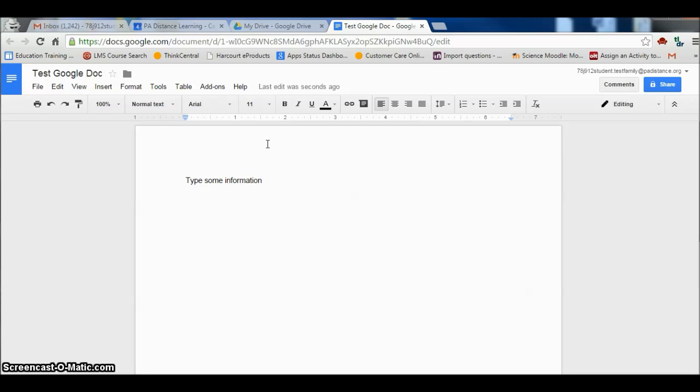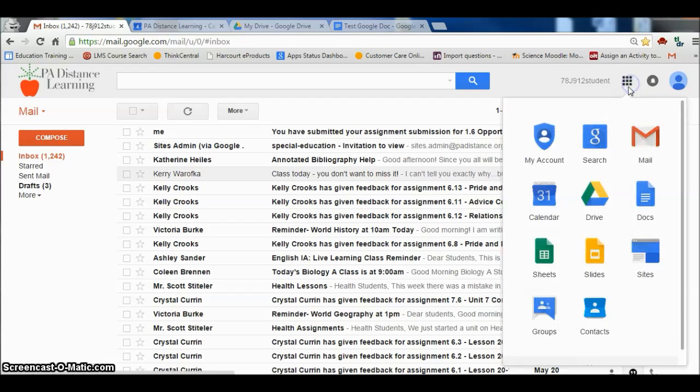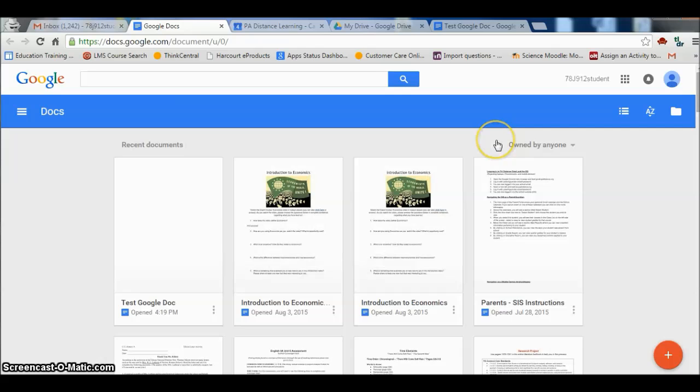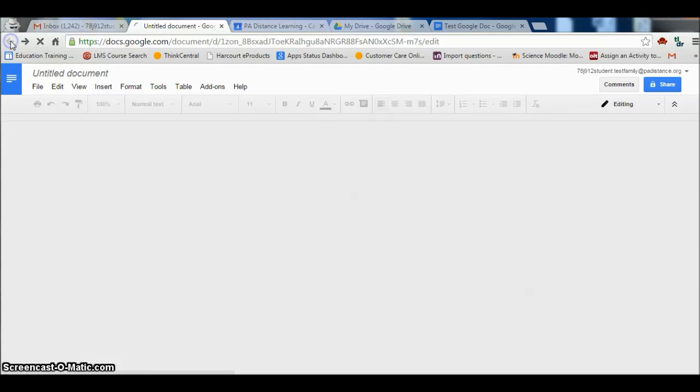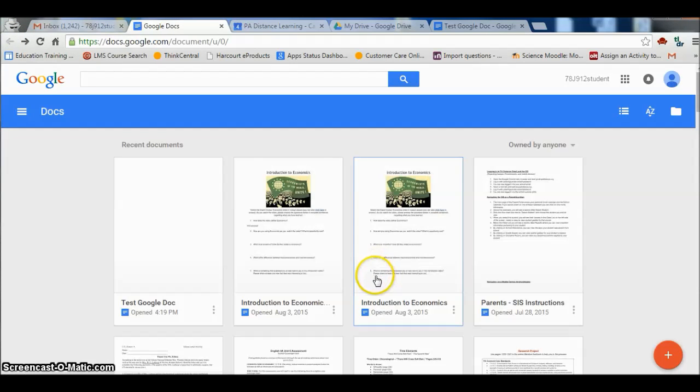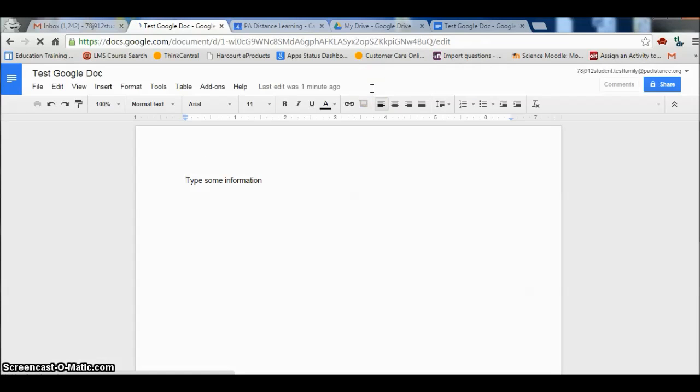You can open up through the drive, or you could come back to the Apps button and click the Docs button there to open up a different looking page. And then from this page, to create something brand new, you could click this little plus button, and it'll start with a new document. Or you can open up things that you've already worked on, like our test Google Doc.